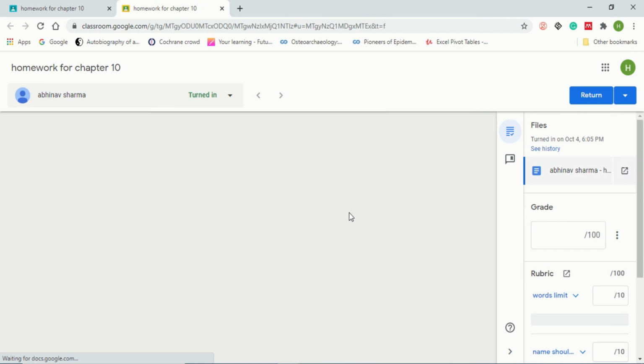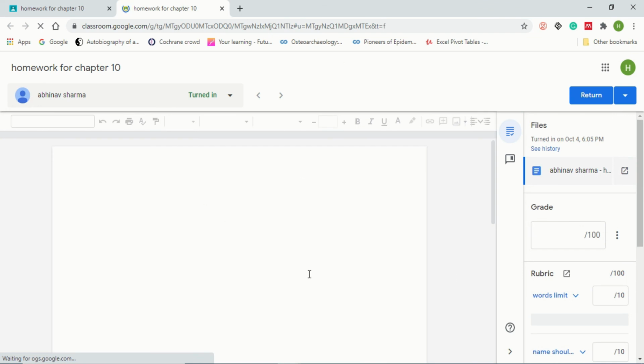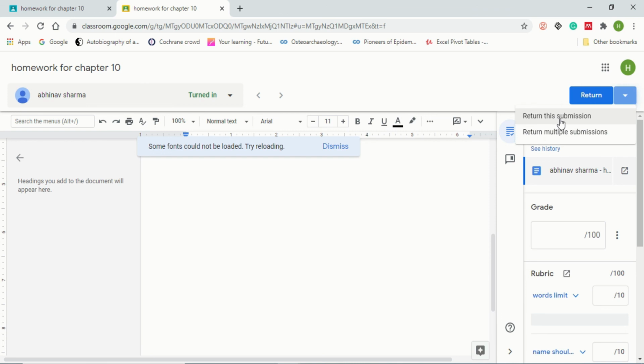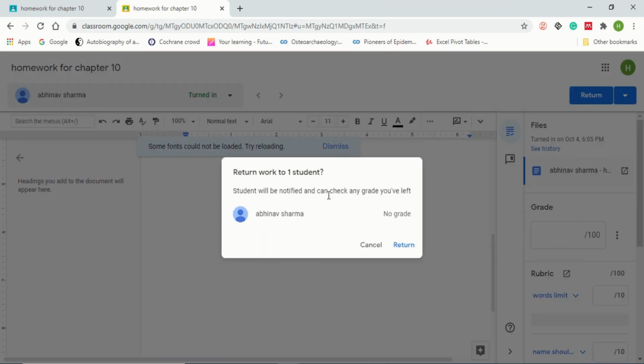So now we are in classroom. Now you will see the assignment looks like this here, but there's nothing in here because the person hasn't written anything or may have sent the wrong thing. So you can see there's nothing written here. So you can also return it, or you can select the comments like this here. You will see return this submission or return multiple submissions. It will be returned, because you cannot grade something which the person hasn't written.